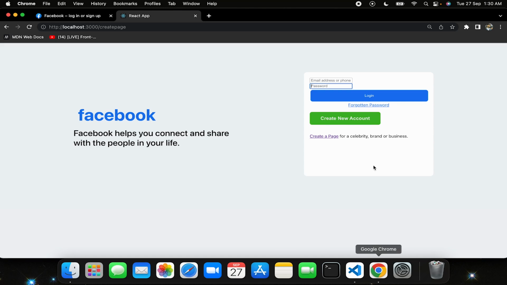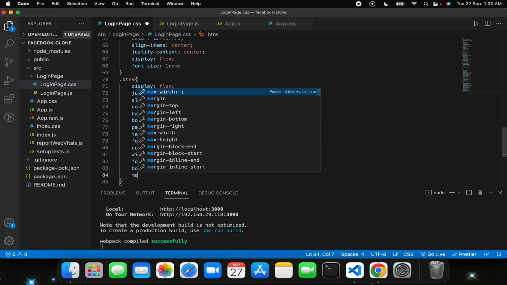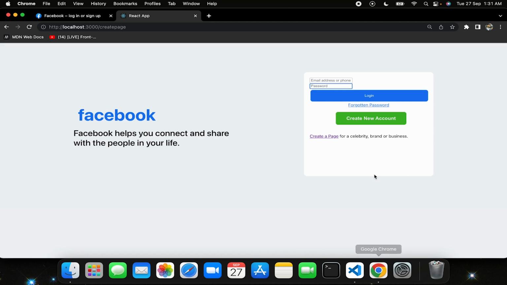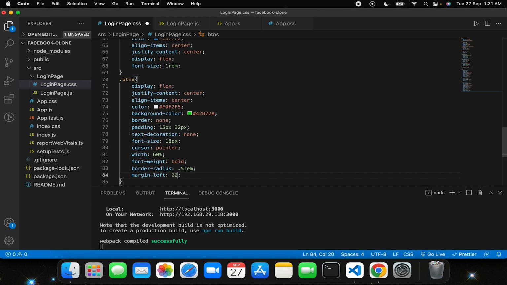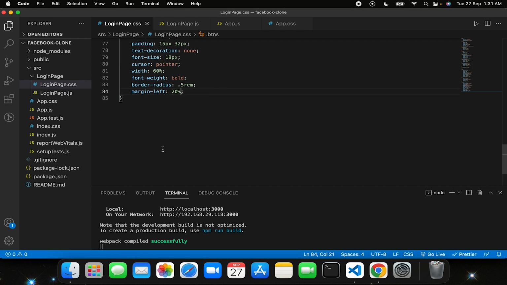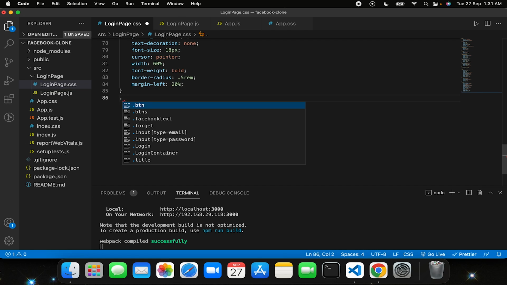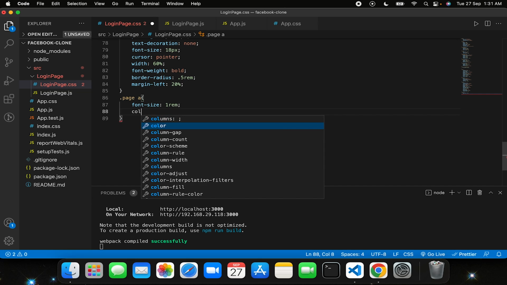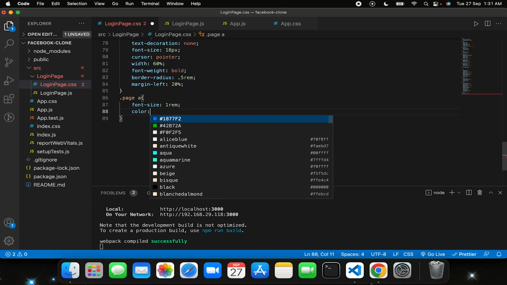Okay, we have to move it here a little. Let's see. Margin left 22 pixels. Save it. Okay, cool. Let's give it 20 only. Now let's check it. It's coming in the center only. Great. Let's now do the page one. Font size should be 1 rem. The color should be black.